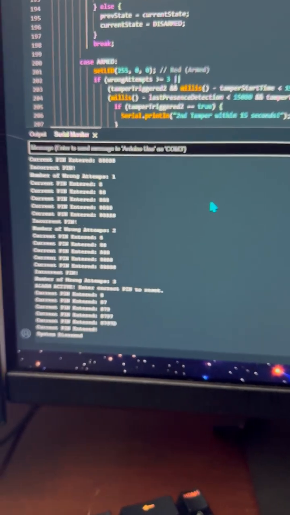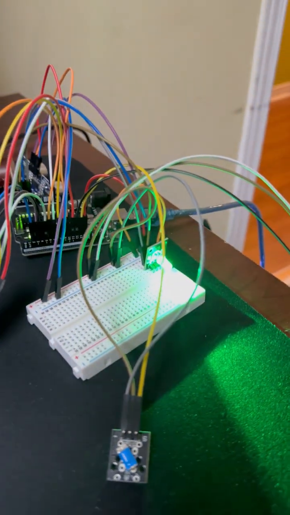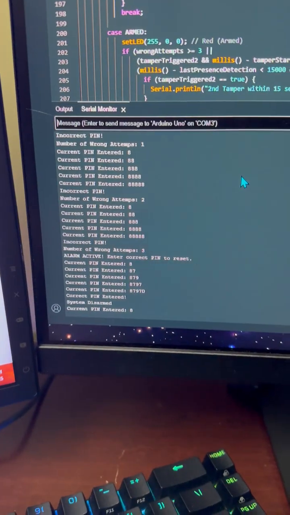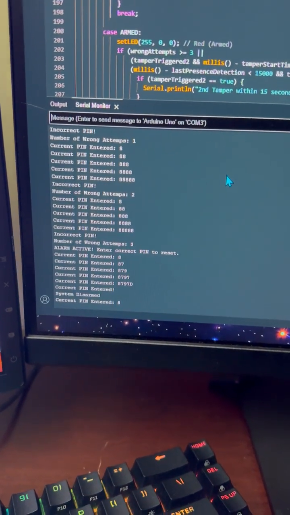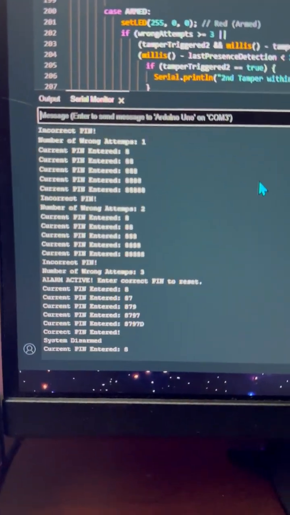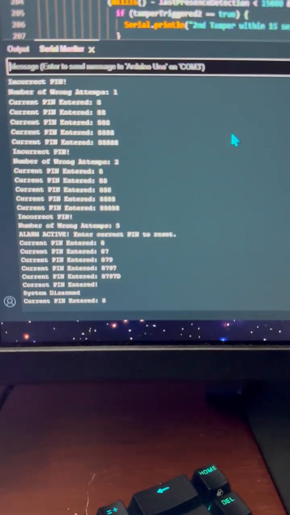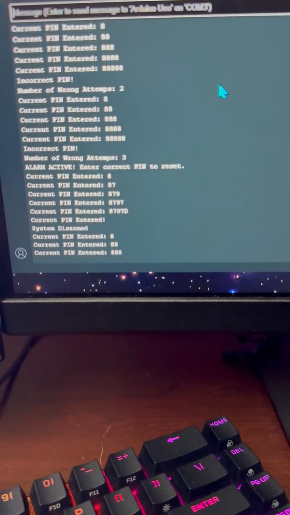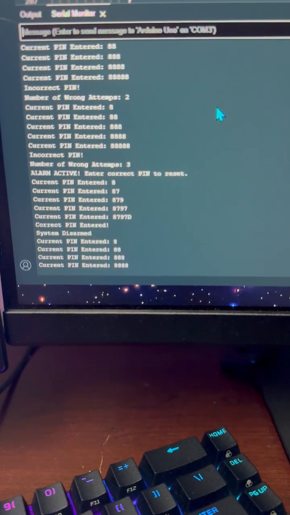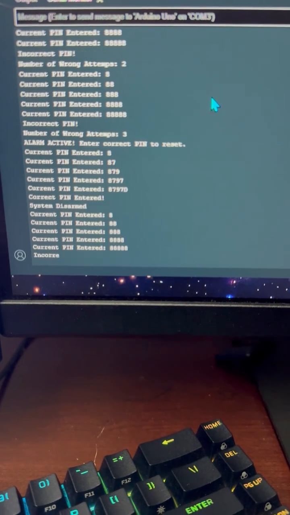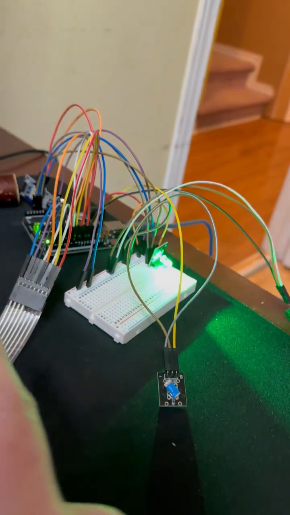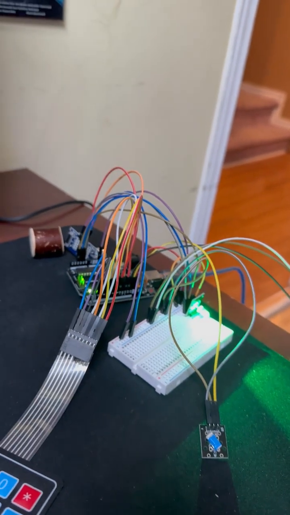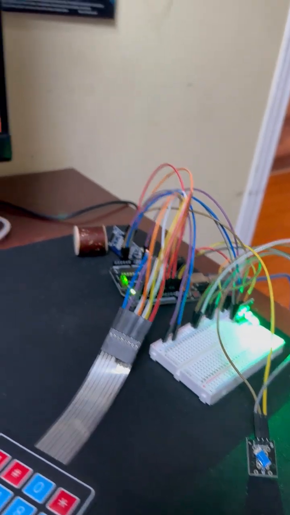And then the correct pin is entered, and the system is disarmed, and we're back in a disarmed state, which is green. Here I'll show when you enter an incorrect pin, when you're in the disarmed state. So if I enter an incorrect pin here, it just plays the warning noise and color and continues to be in the disarmed state.